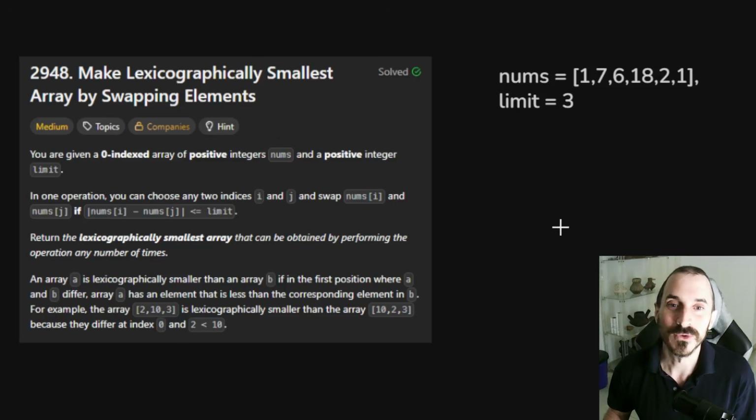Hello everyone, I'm Paul and this is problem 2948. Make lexicographically smallest array by swapping elements.